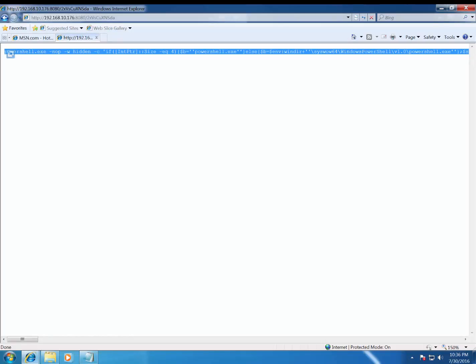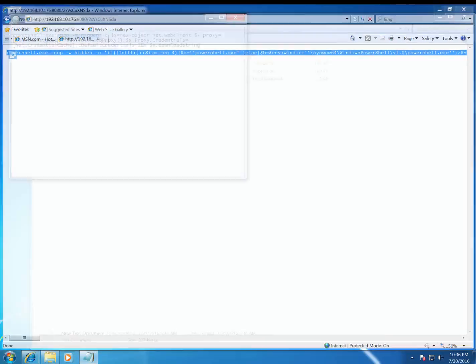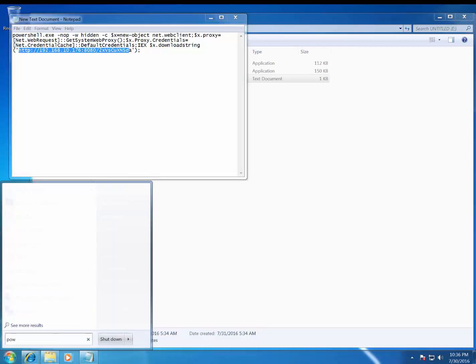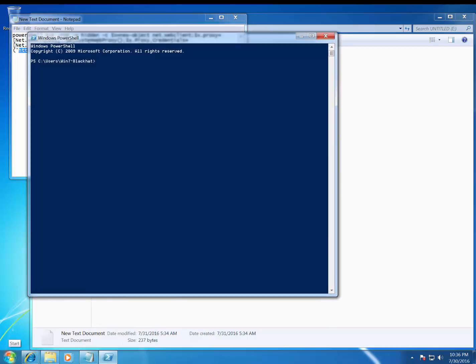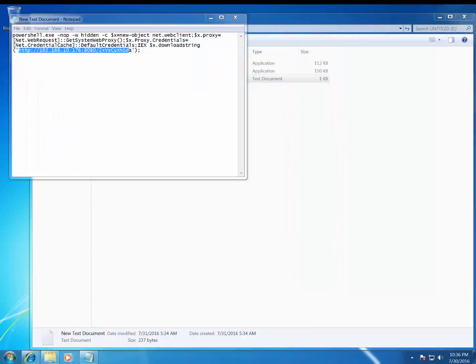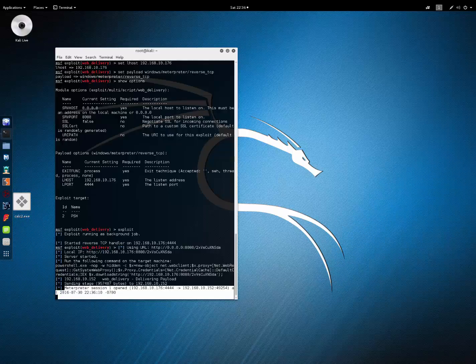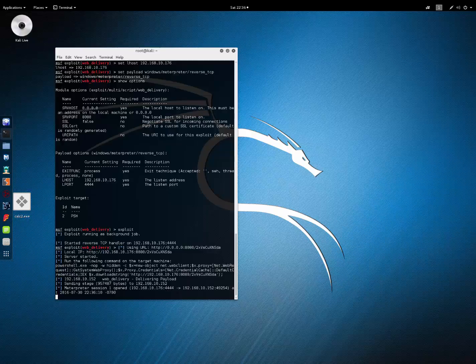I'm just going to highlight all of it, copy and paste it, go back to PowerShell, and paste it. It pasted a lot more text, and again, it opened and closed, but I actually have a meterpreter shell. So, two different ways to be able to exploit a target machine.